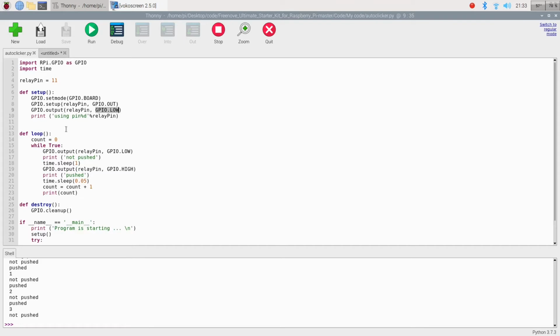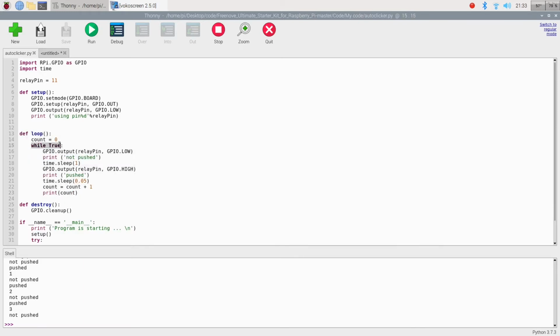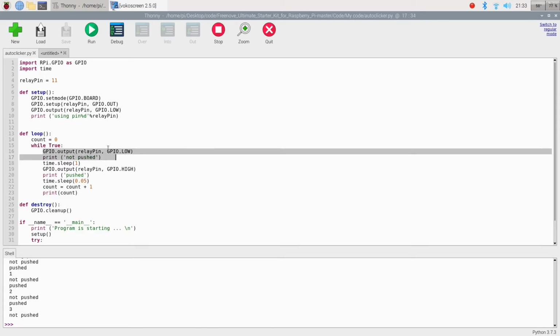So after that, we have the loop function, and we have a while True statement. And that means that it's going to be looping through this basically forever, and it's never really going to stop. So while True, there are ways to stop it, like just hitting stop at the top there, but we also can have an interruption, which we'll get into in a minute.